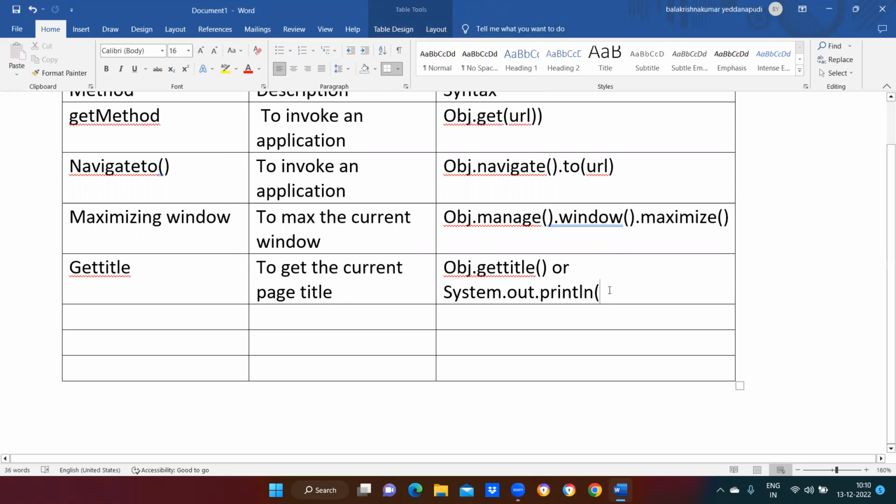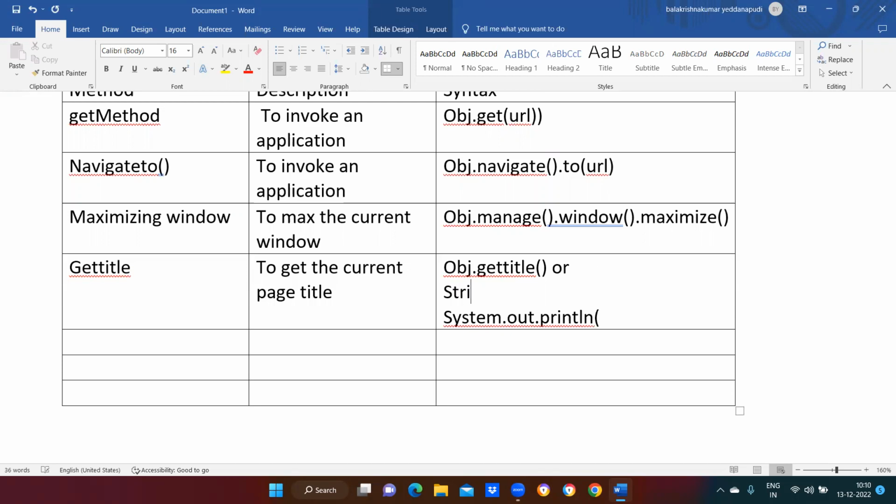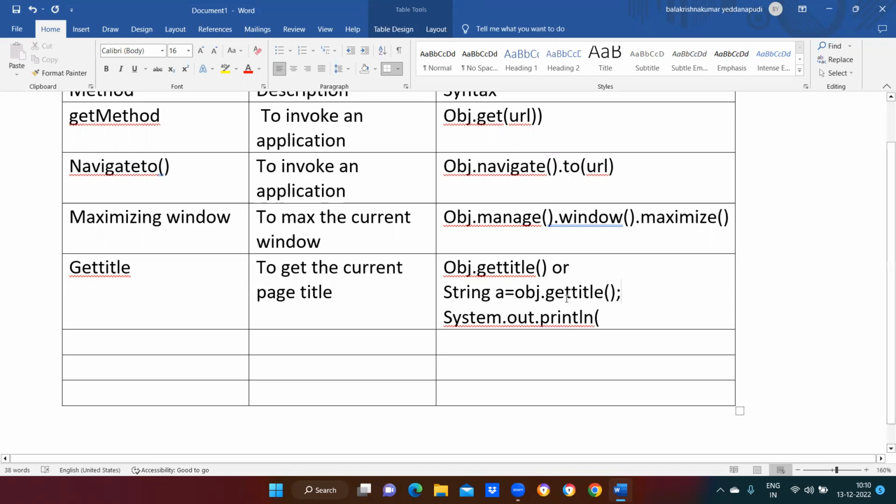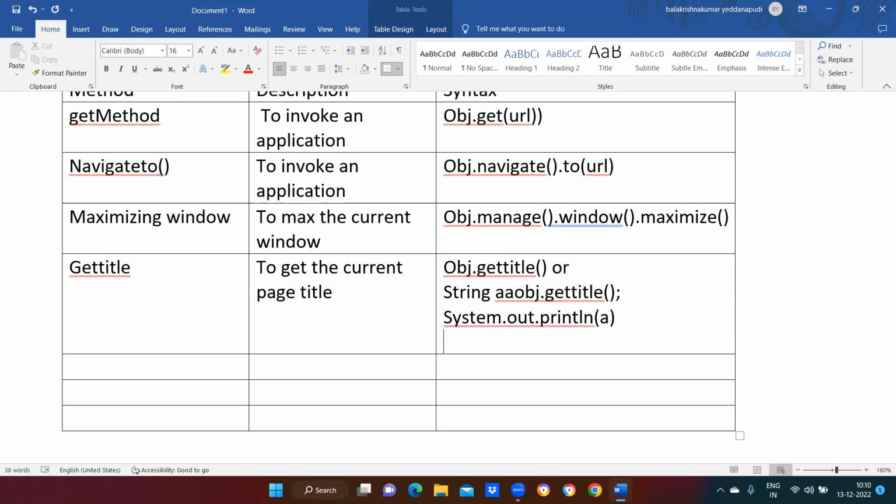Yes, sir. System.out.println, we can store that in a variable. So you can store it in a variable: String a = object.getTitle(). We can get the title of a page and store it in a variable a, which is nothing but a string. String is nothing but a name. So directly we can give the value of a here. Println a. That's okay, na?